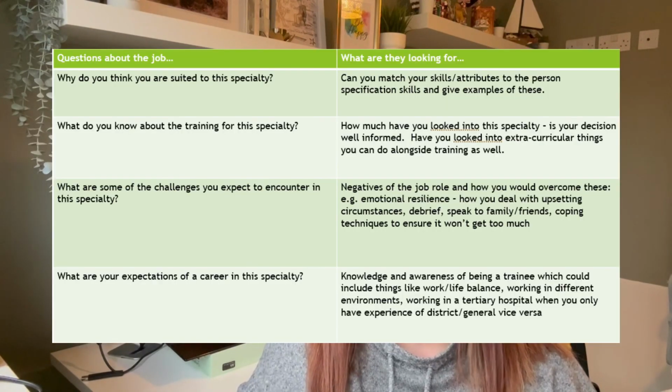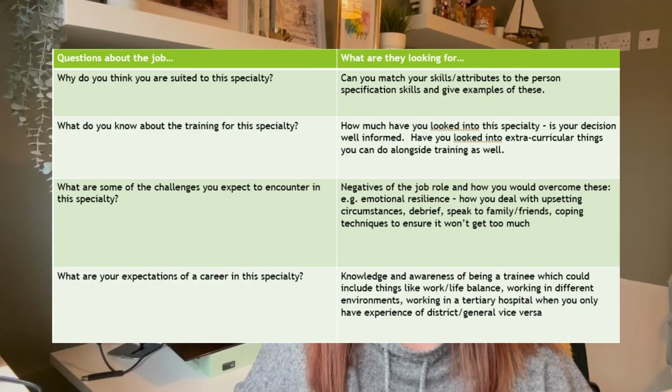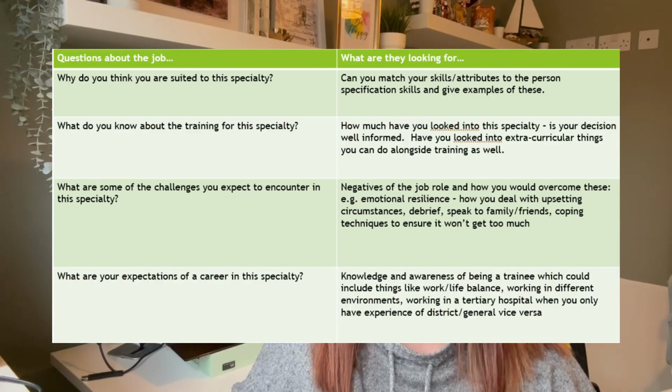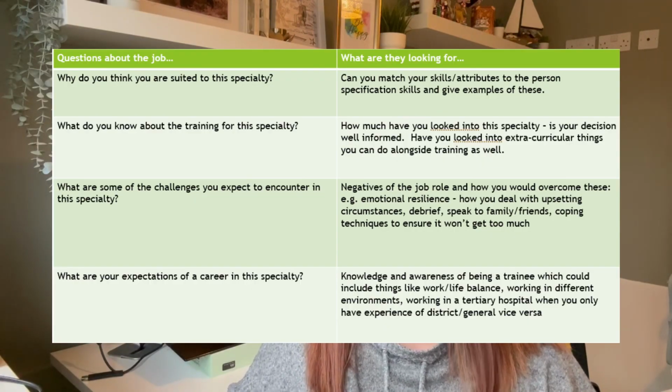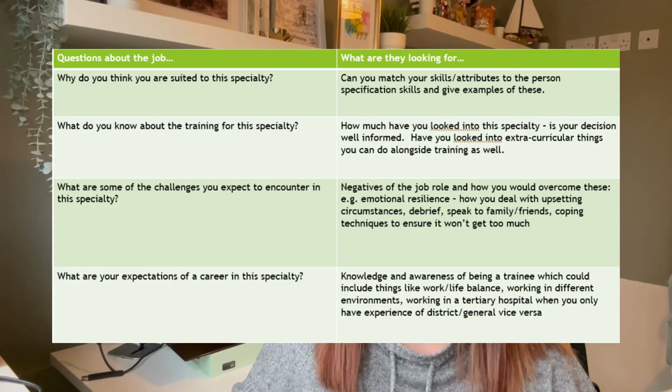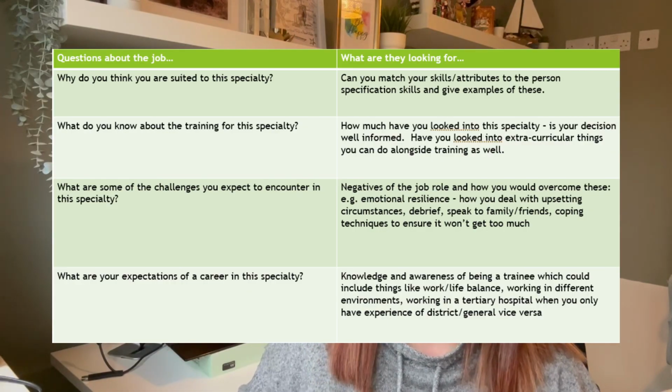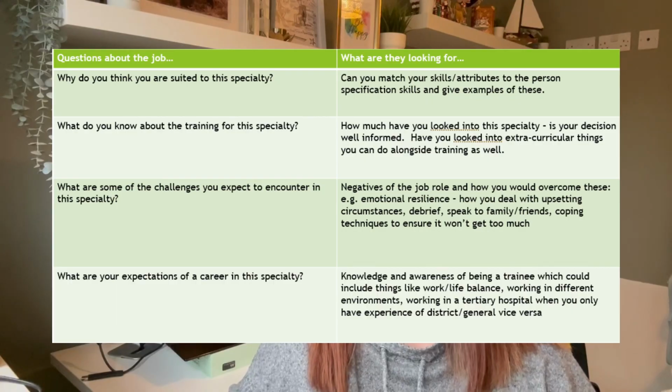So we've got questions about you, then it will move on to questions about the job. So this is like, how much have you researched the thing that you're applying for? If it's specialty, it's about what exposure have you had to it? Do you understand what it's like to be a trainee, what it's like to be a consultant, what it's like to do it in a district general compared to what it's like to do it in a tertiary hospital? What's the curriculum like?